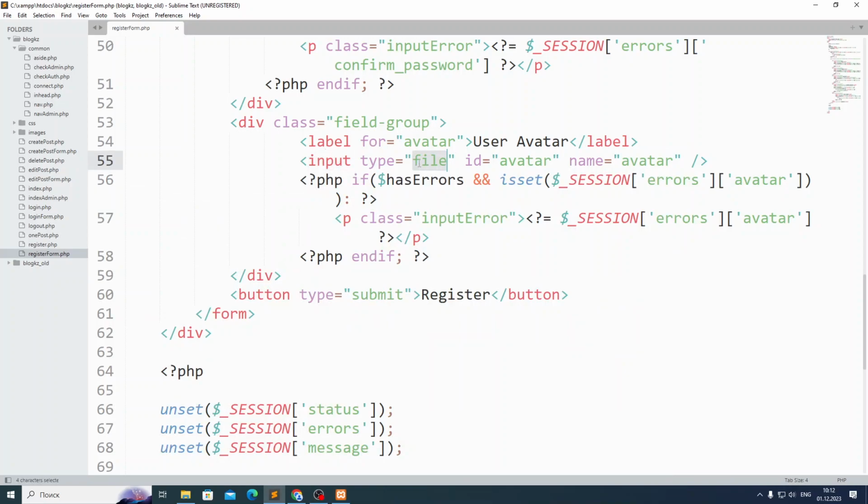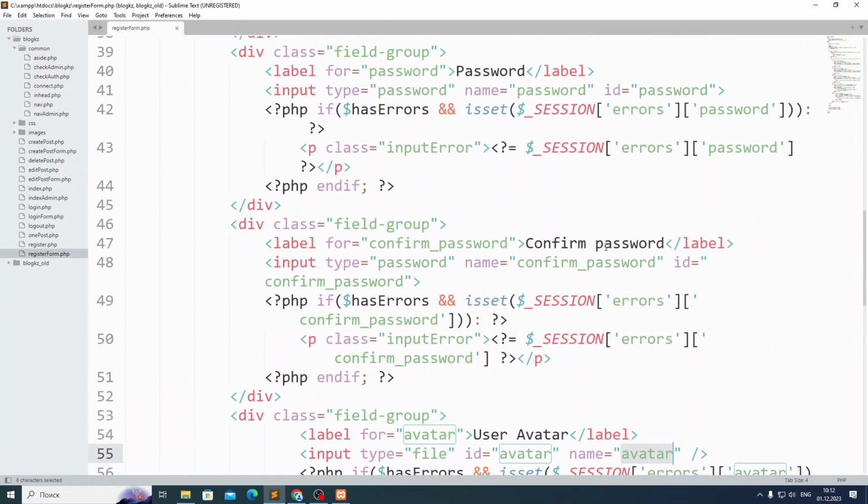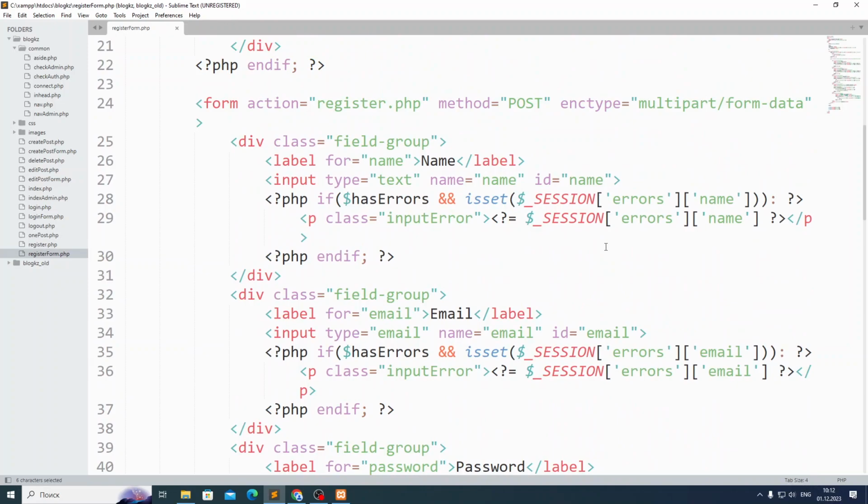So this should be input type file with the name avatar. But also, guys, if you want to submit files in your form, you should add inside your form tag this one: enctype equals multipart/form-data. This is about the encryption type. So you can send files also, not only data like name and email, plus files. Okay, is it clear? If you don't add this, you cannot send files.